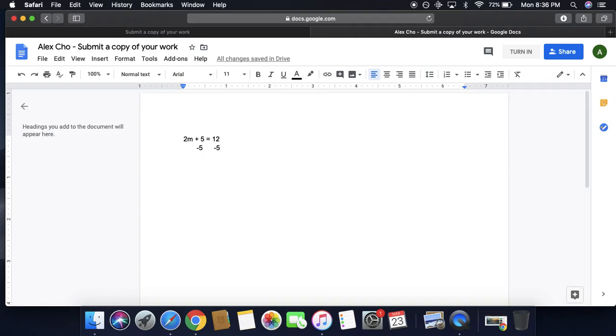So if you subtract 5 from each side, let's draw a line here. I end up getting 2m equals 7. And then what do we have to do? We have to isolate our variable here. So I'm going to divide that side and this side by 2.